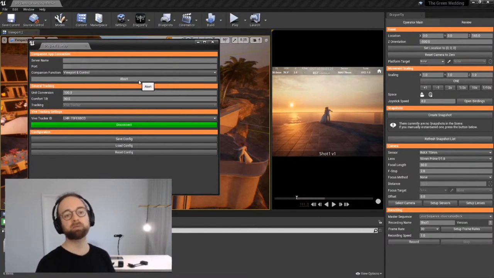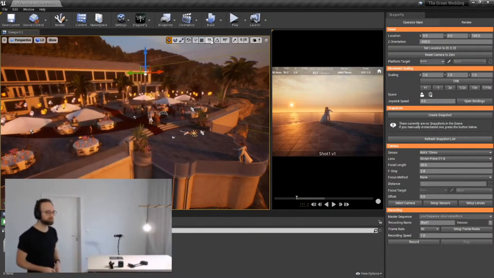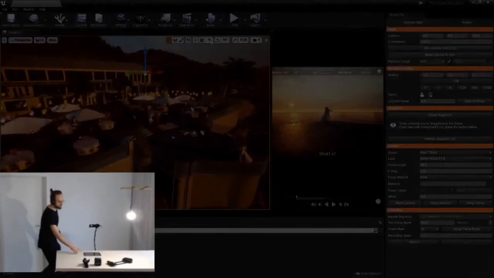The iPad is not a requirement, but it's a great way to interact with Dragonfly. So we just click on start. And with that, we can move over to my table in the back and connect the iPad.